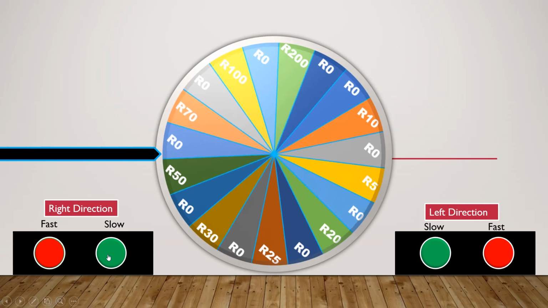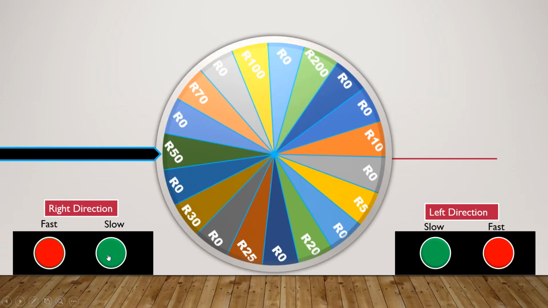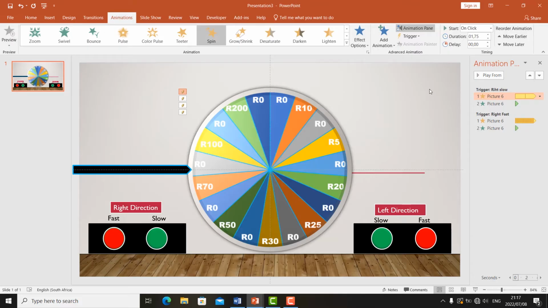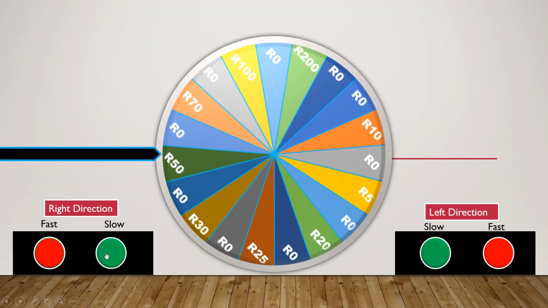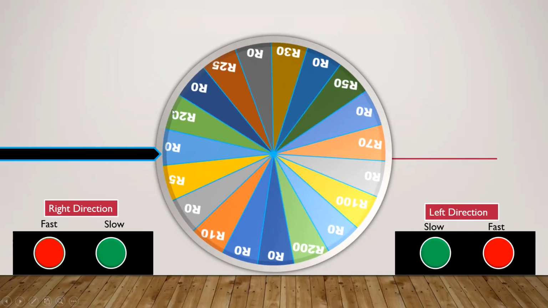Then my slow, it might be a little bit fast. Can you see it's a little bit fast? If I want it to be more slow, I'm going to increase my seconds. Go to maybe 3, and then I'm going to run, and it's going to be very slow. Can you see? I stop. That's how you control the speed.